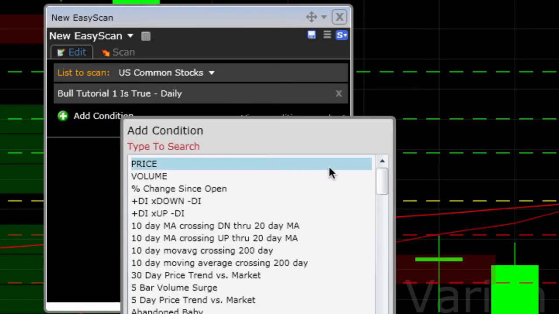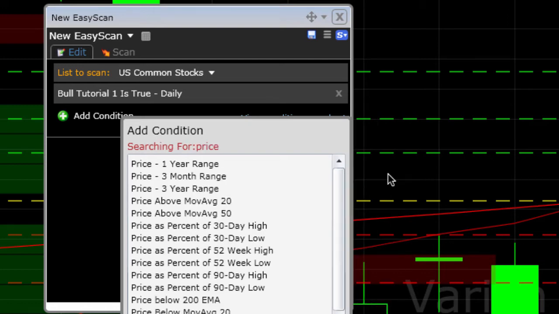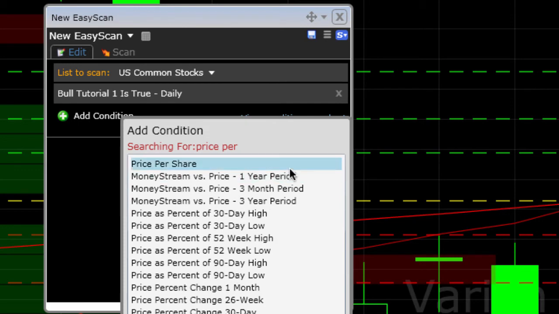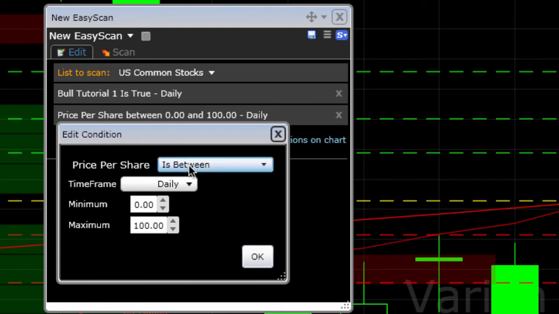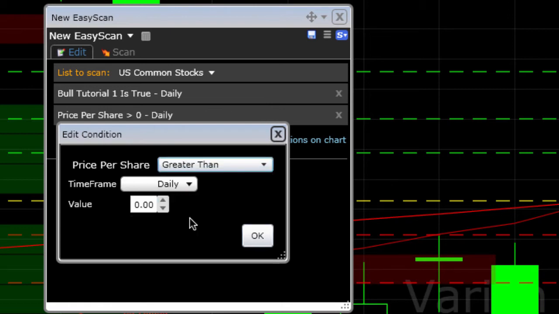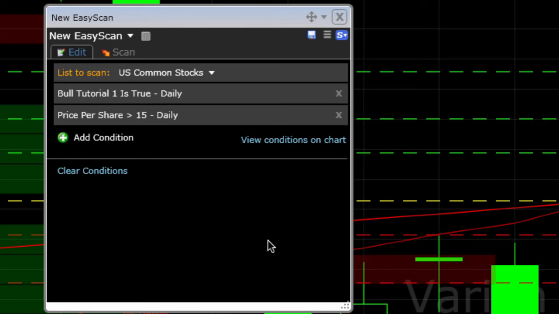The first condition that I want to add is price by volume, or I'm sorry, price per share. So I'm just going to type that, price per, and you'll see that it begins to sort everything that we're typing. There it is, price per share. I'm going to click that. I need to say greater than, and then in the value we're going to put 15. Well, what I just did there was I said that I'm only going to look at stocks that are over $15 in value.